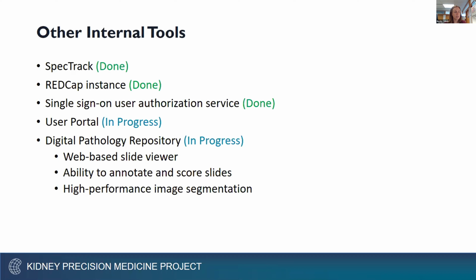And another one, you'll see some hints of later in my presentation, is our digital pathology repository, which is a way for all of the pathologists to review the whole slide images that are being created from that diagnostic core. And we want them to be able to annotate those images. Here are the glomeruli, all the different glomeruli, and then score the features of those slides, which is a big part of our project.